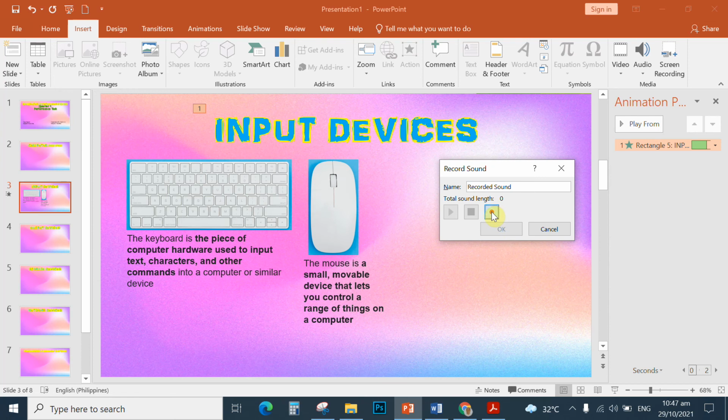Okay, input devices. Under input devices is the keyboard. The keyboard is the piece of computer hardware used to input text, characters, and other commands in a computer or several devices. Another example under input devices is the mouse. The mouse is a small movable device that lets you control a range of things in a computer. If you are done recording, you click this blue button to stop recording, and then you click OK.